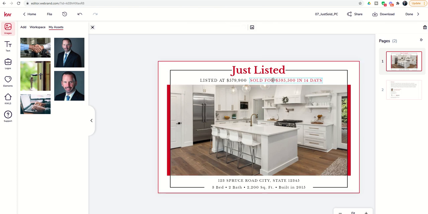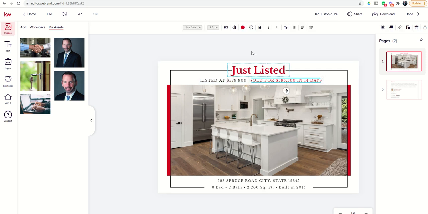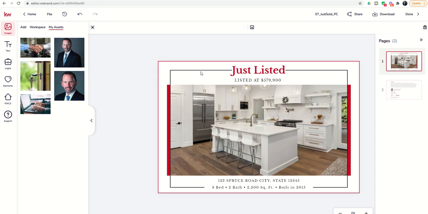In this case, you would want to take out the sold and change it to listed at. So we can do that. Let's just do it live and delete that. And here we're going to move this over. Wait for that blue bar to know that we're centered. And there we go. So now we have literally just taken our just sold postcard and changed it to a just listed. Again, guys, a lot of room for creativity inside of designs.